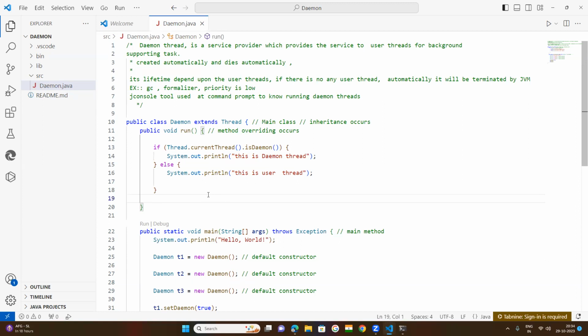Now, who will terminate the Daemon threads? The JVM, Java Virtual Machine, terminates the Daemon threads. It terminates them automatically. And it creates the Daemon threads also. The JVM creates the Daemon threads automatically.